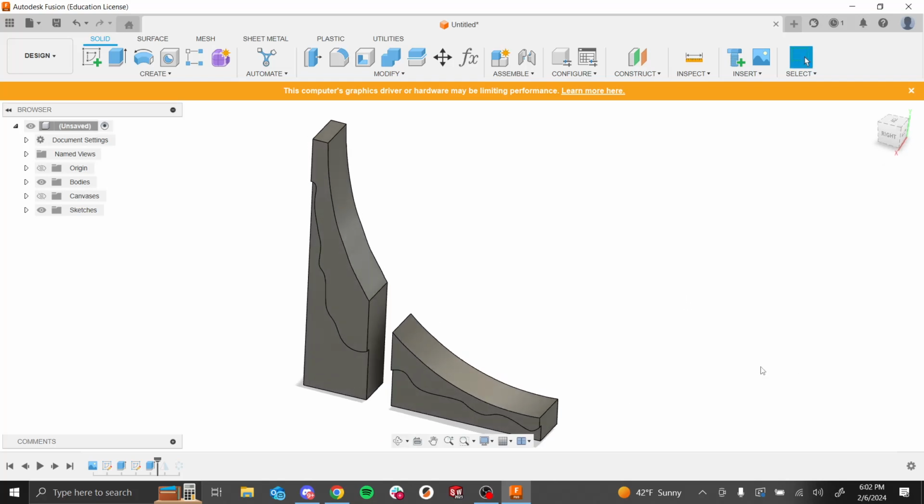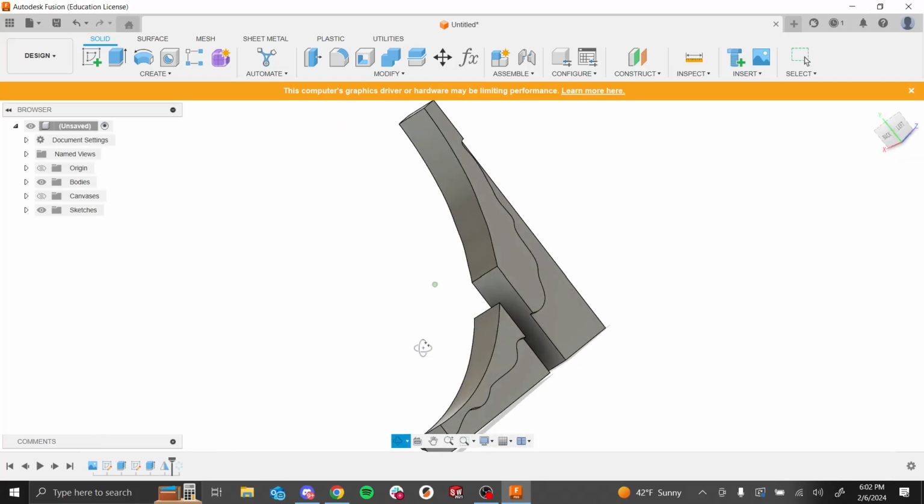Yeah, so I made this squiggly sketch on the face of the extrusion itself, like right here. So I made it on here. I cut it out, and then I mirrored it to the other side, right?